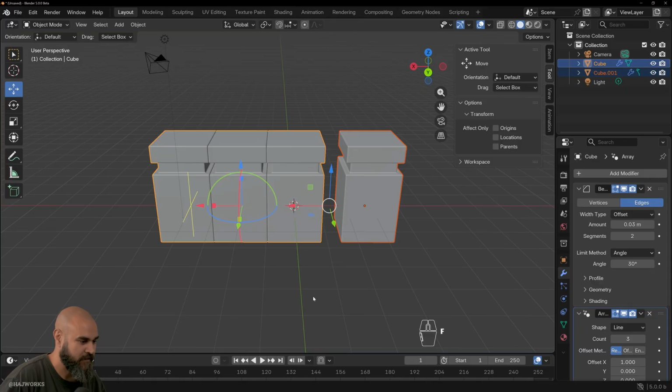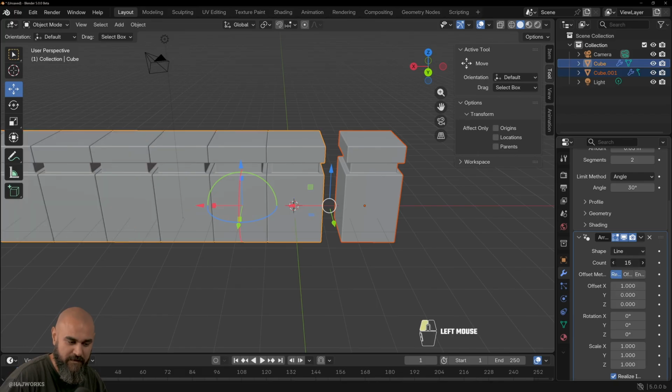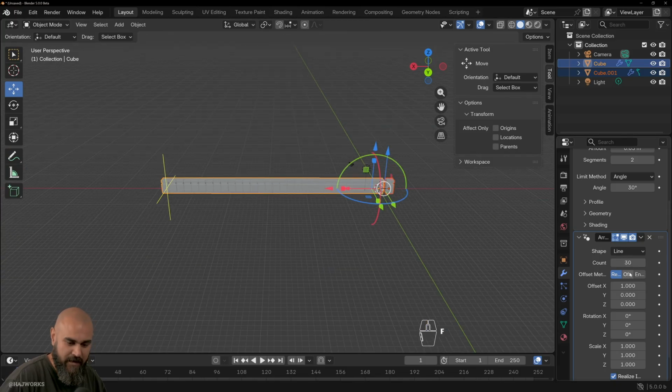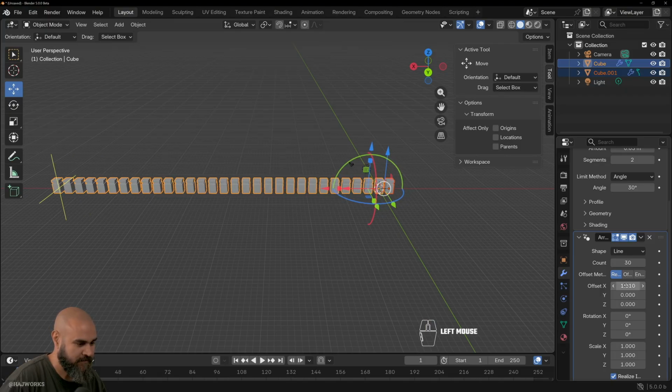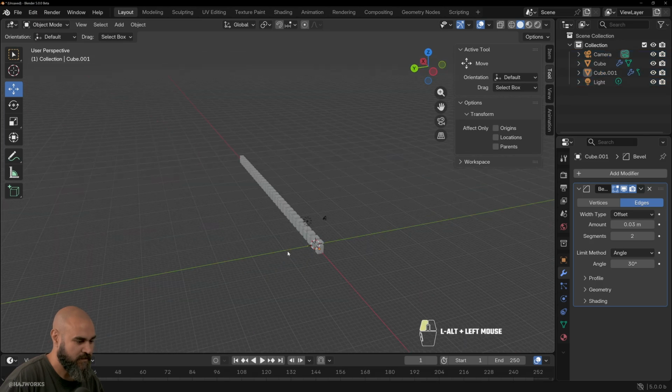Hit F, we'll see that we have created a 3 count, but we can increase this to say, I don't know, 30, and offset it on our X, and create an array of cubes.